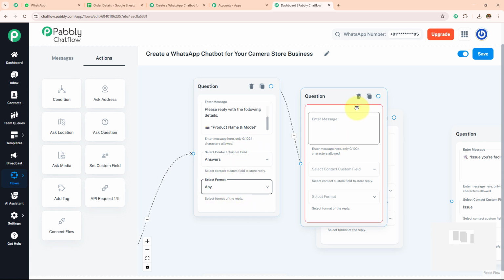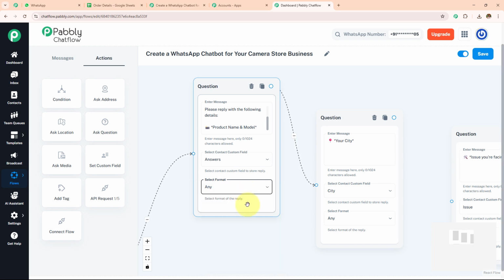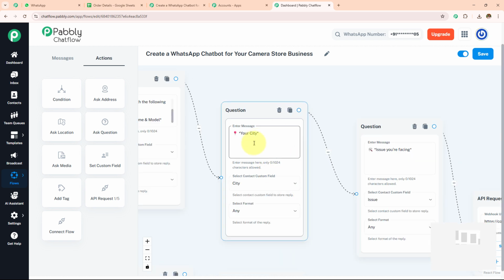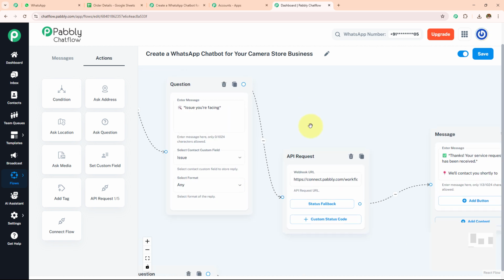So I have selected the format as any. If you want, you can select text, number, or date, according to the question which you are asking. I hope you have understood this format option. And then I have asked them which city they are from. I have asked the issue they are facing, and then I have sent this with the help of the API request.